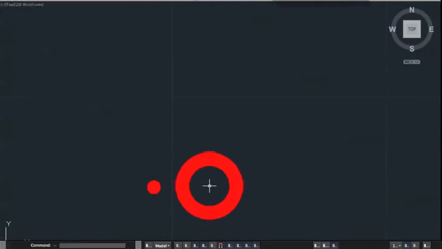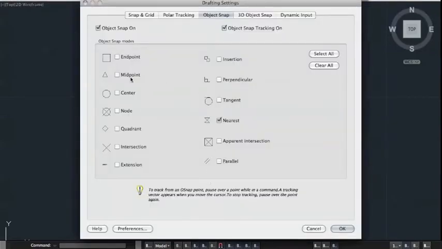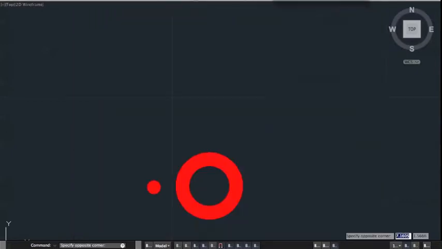I'm going to put that here for now. Make sure I select my proper OSNAP settings.